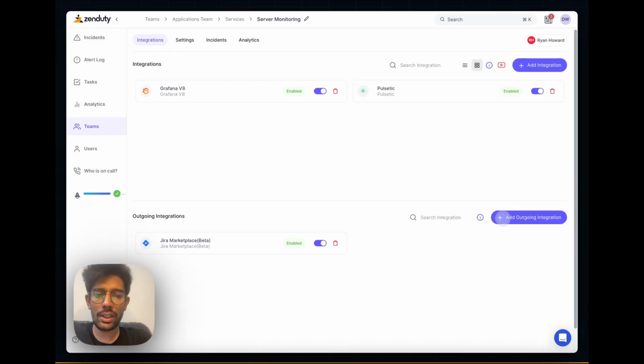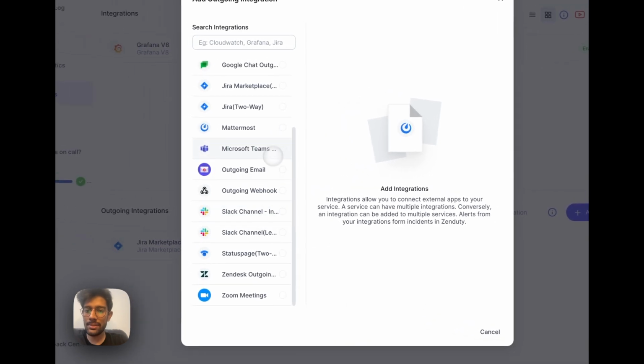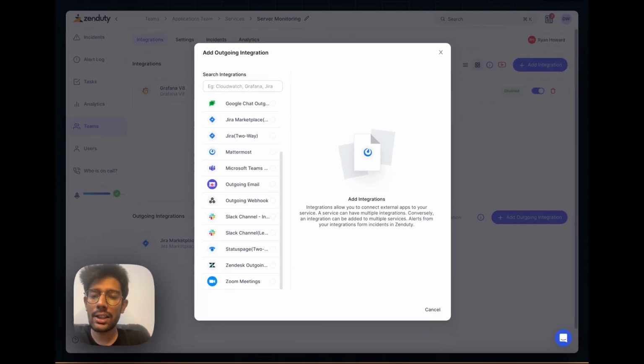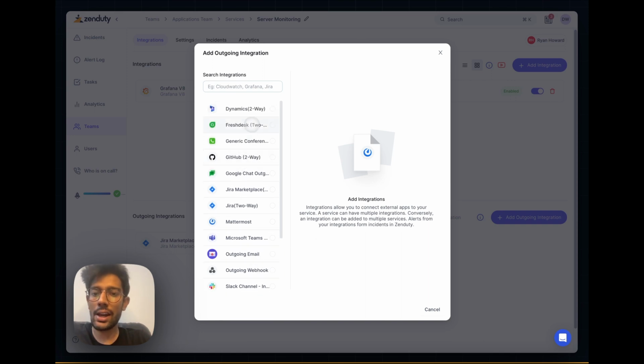We have many such outgoing integrations like Slack and Teams, allowing you to harness the incident command system straight from your incident channels. Status page, allowing you to communicate with your customers whenever there is a serious incident going on. And other integrations like Zoom, Zendesk, GitHub, and even Dynamics.